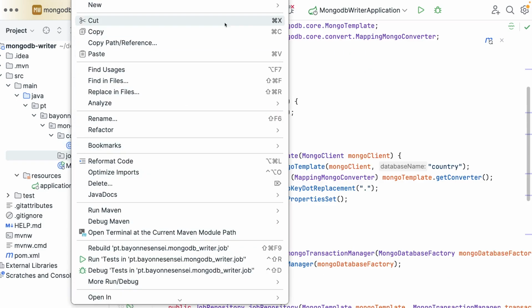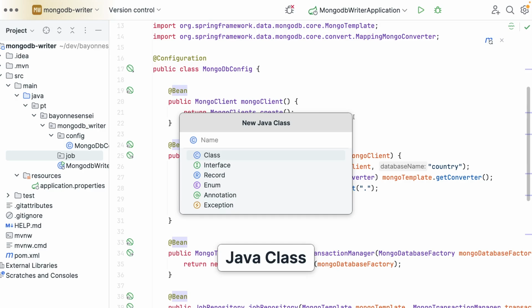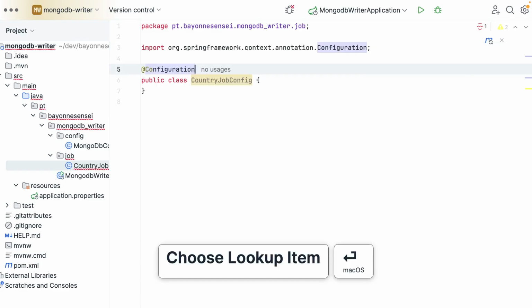And now we need to create our job application, our Spring Batch application. In that order, let's call it by what we are going to read, which is country. So let's call it CountryJobConfig, just like that. And of course, we need to annotate it as a configuration class, right?